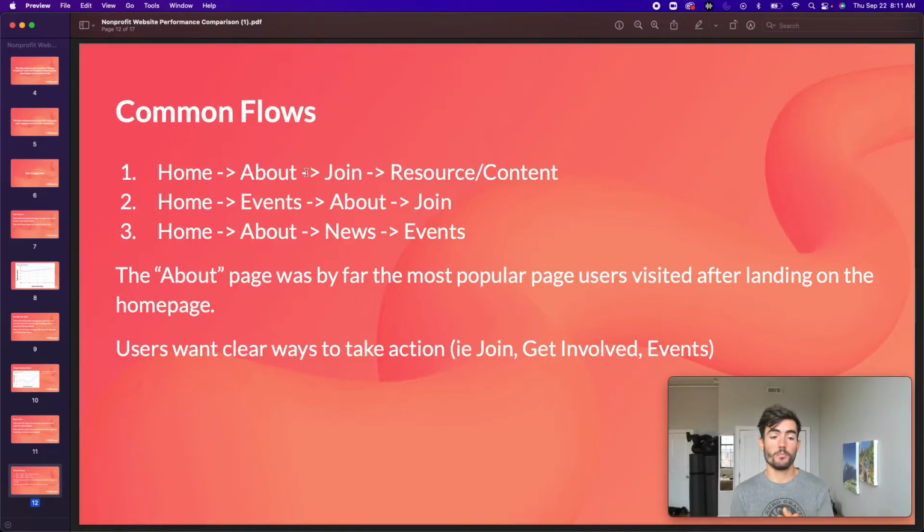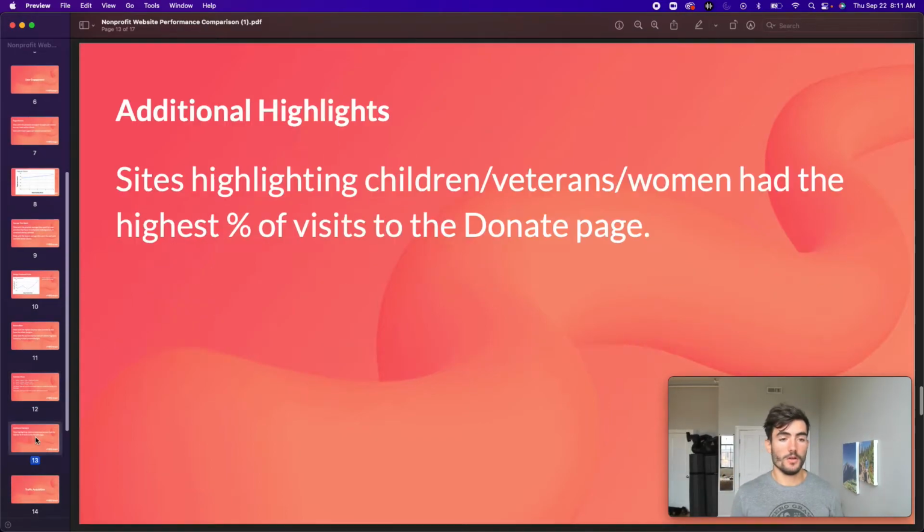So like I said, the about page was by far the most popular page users visited after landing on the homepage. And users want clear ways to take action. They want to join, they want to go to an event, they want to sign up for a program. They're looking to learn a bit about the organization and do something. So it's important to know that flow.